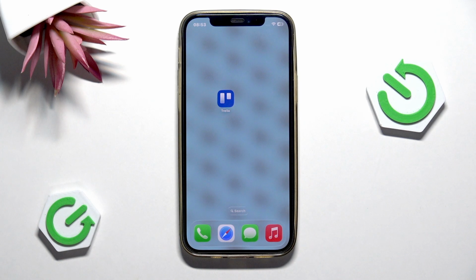Hi, welcome back. Today I'm going to show you how to create your first board and start managing your tasks easily in Trello on your iPhone 12. So let's begin.